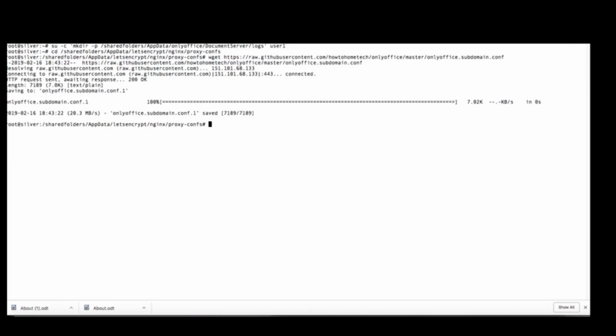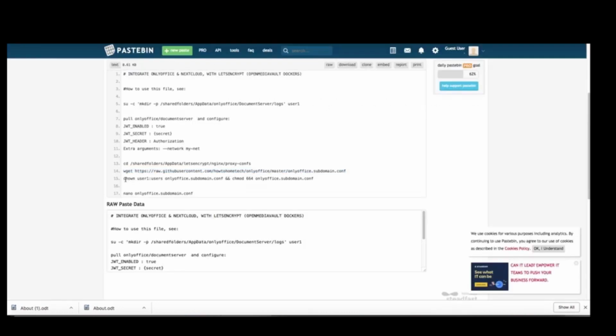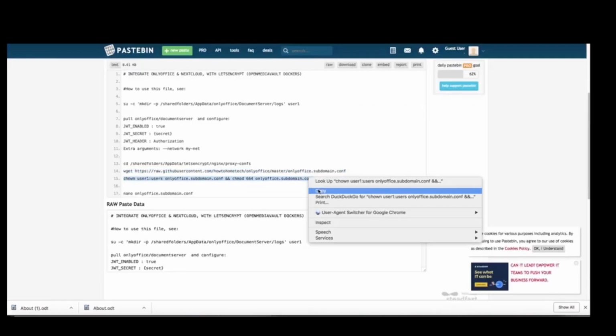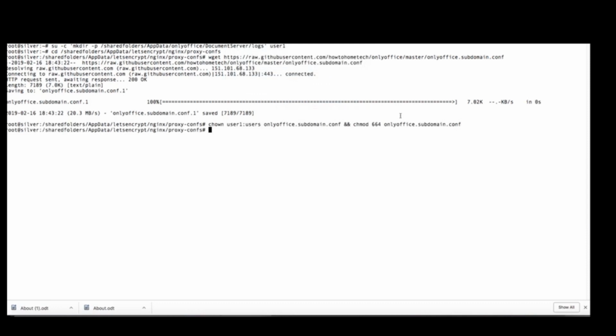But we need to change the permissions on that, so go back to Pastebin, copy line 15, paste it into your Shell In A Box, and now the permissions are as they should be if your user was user 1. If it was something different, then change that.